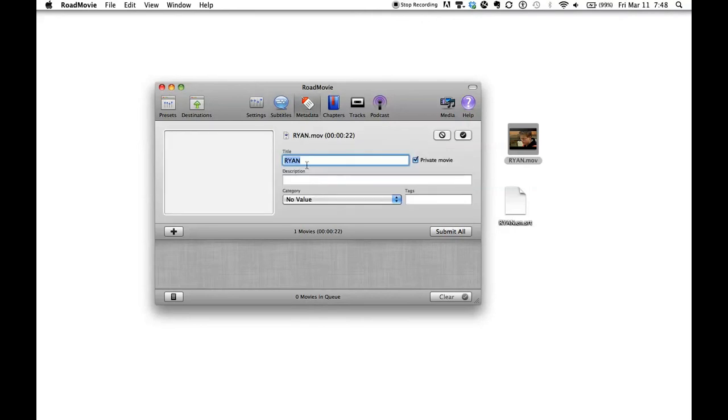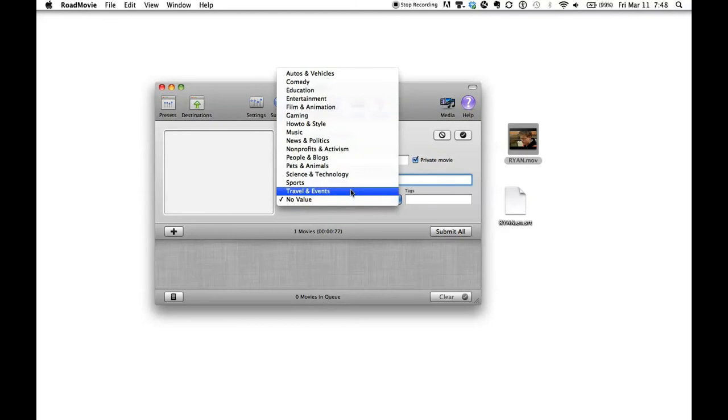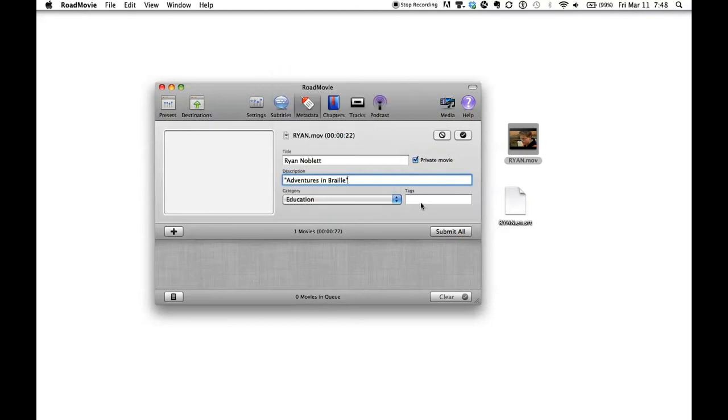You can add various metadata, so it will allow you to type in specifically the kinds of information that you want to be associated with the movie. And these are the things that get added in YouTube. So YouTube has these set categories. I'm going to call it education. We're going to tag it Braille.